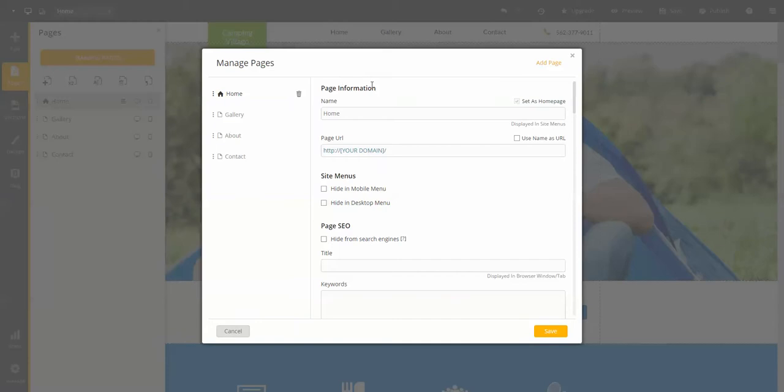If you want to add a new page, you can add it by clicking on the orange Add Page link in the right-hand corner. In this pop-up, you can change the name of the page. You can arrange the order of the pages, or you can even delete pages. Really easy. Once you're done, in the bottom right-hand corner, just click the orange Save button.